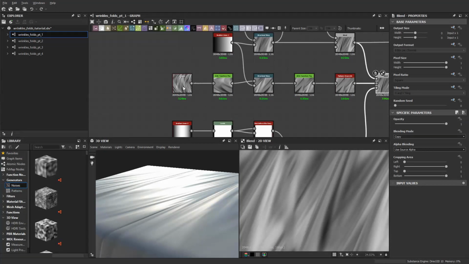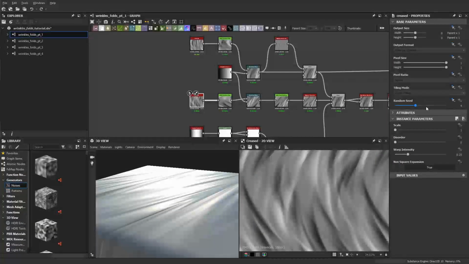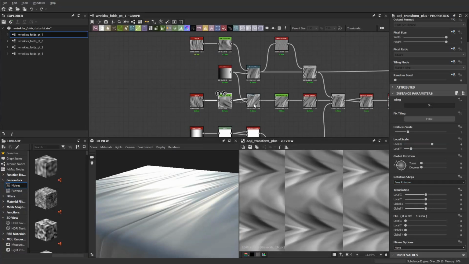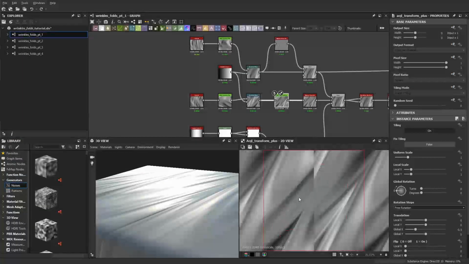So let's do just a quick run through here. So we've got a crease, much like before, right? And then I just changed the random seed just so it's a little different. I did the same thing here where I used the transform plus to local X. I put it at 4. And then I use a directional warp. And then I use another transform plus and I just kind of scoot it over in global X by -0.5. So what that's doing is that's putting my seam right in the middle.